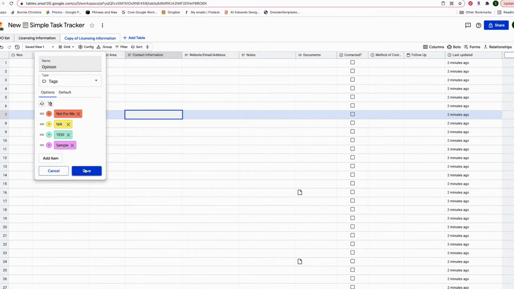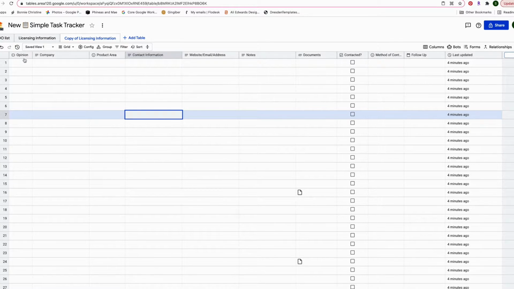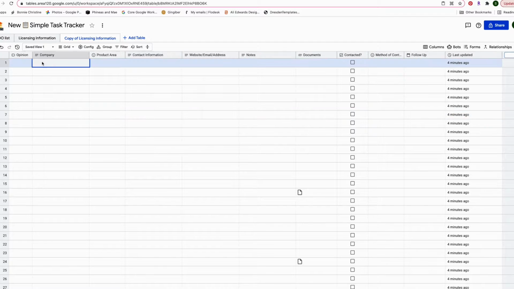And then not for me, the style's not mine. The product area is not for me or whatever. So I changed that to opinion there. So the company, you just fill that out like normal.